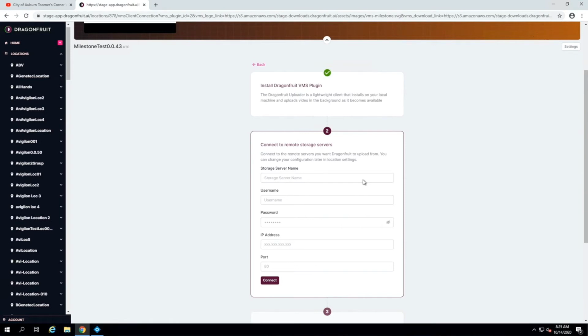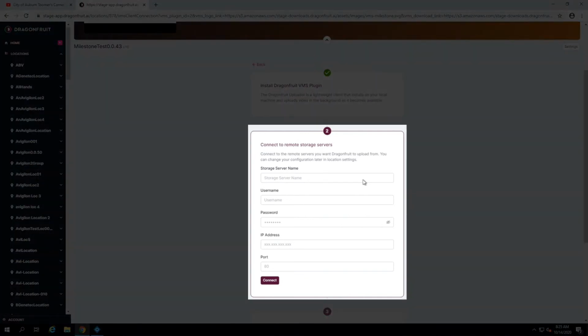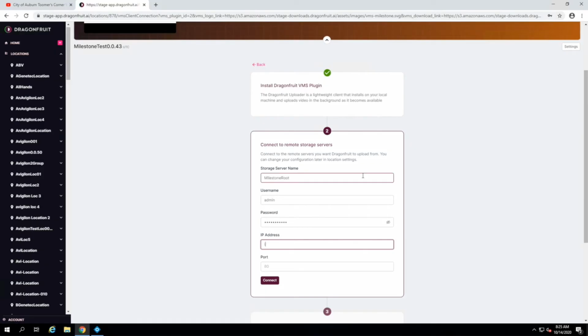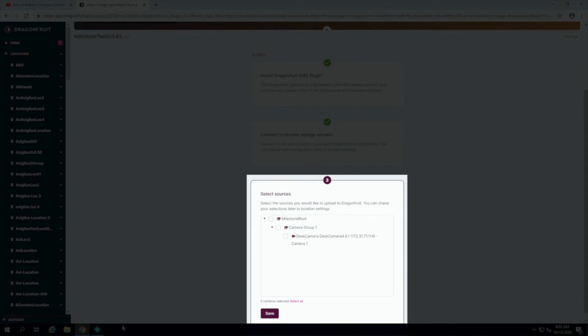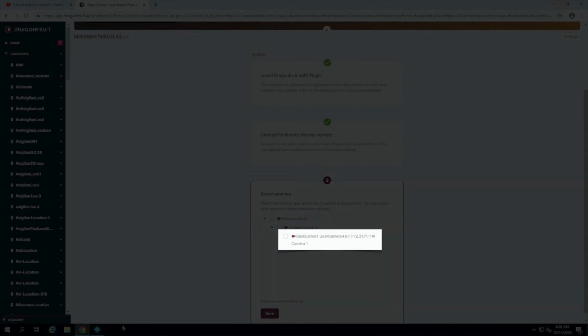The next step on the website will be to connect to your remote storage server, which will require you to enter your storage server name, the username and password for it, and the corresponding IP address and port. Now the storage server will connect, which may take a minute. Once the connection is complete, you will see the sources available to select within the Dragonfruit system.